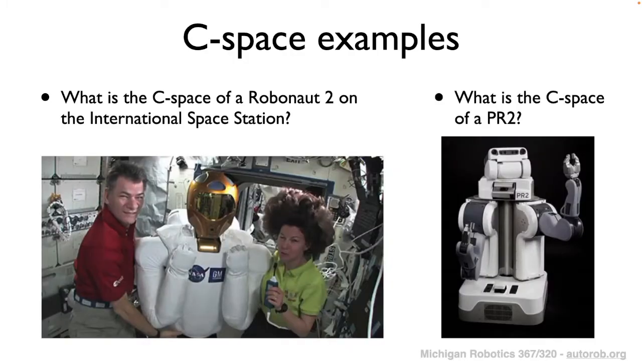So here are a few other configuration space examples that you can think about. One would be the Robonaut 2, for example. Another interesting one to think about is the PR2 robot. And I would add on to this, there are a few other robots in our Kinevel stencil, such as the Baxter robot, for example, that you could also think about and work through offline.